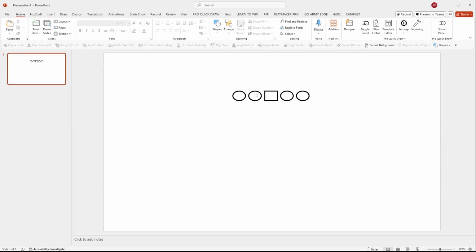So to ungroup those, Control Shift G in PowerPoint. I get my Visio and PowerPoint shortcuts mixed up a good bit. So Control Shift G will ungroup it.